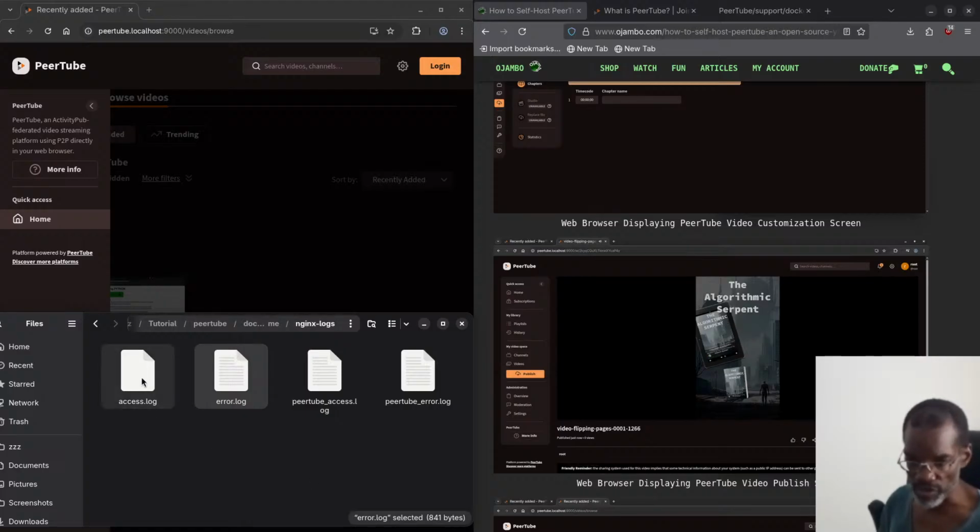Oh, there's an error. Okay, access is 0. Error has something, and the PeerTube log has 2.6. So I don't know. Oh, I remember why. I think that's because I went to the wrong port number. So that's how you can check your log. I like this setup. Really nice. Instead of having to go into the container, you can simply just read the error logs right here. I love that. So that's a volume. So you guys are learning quite a bit today.